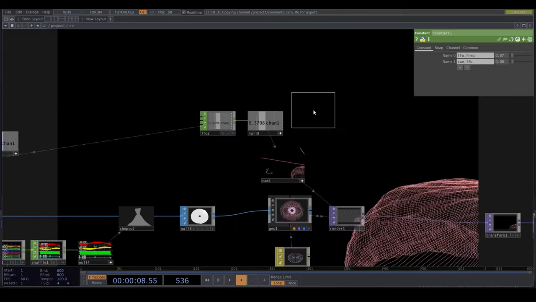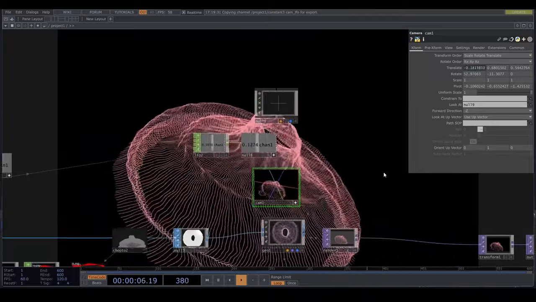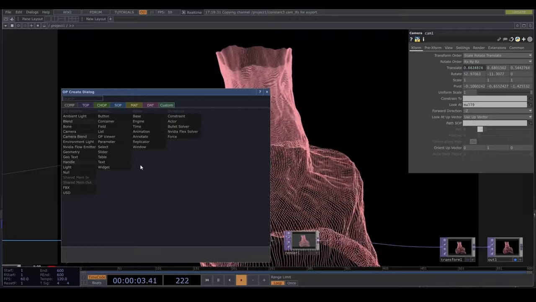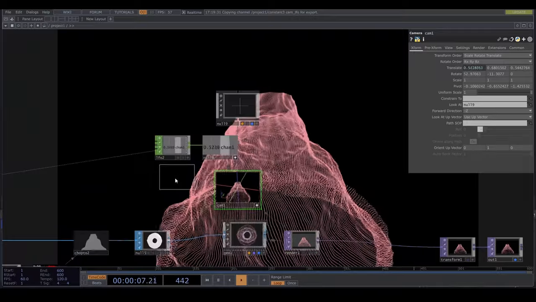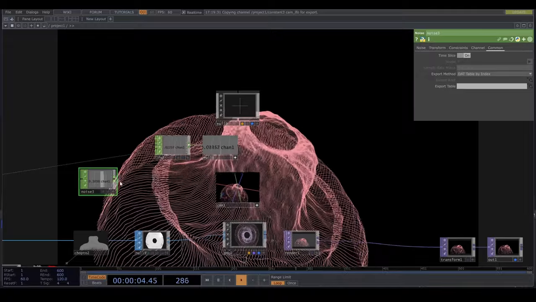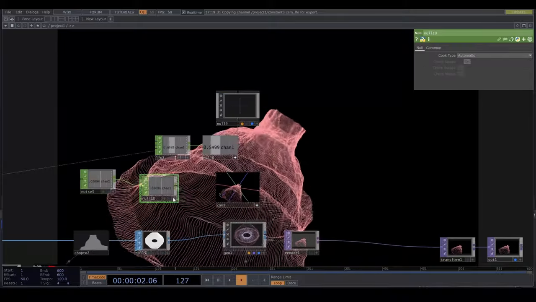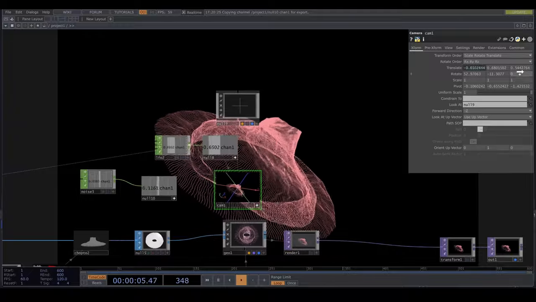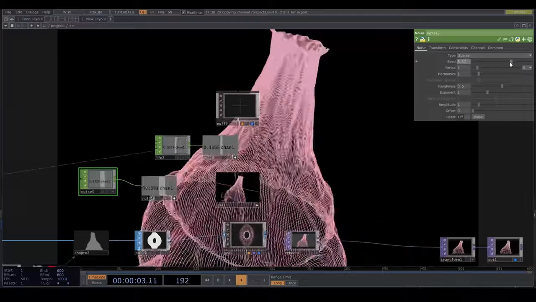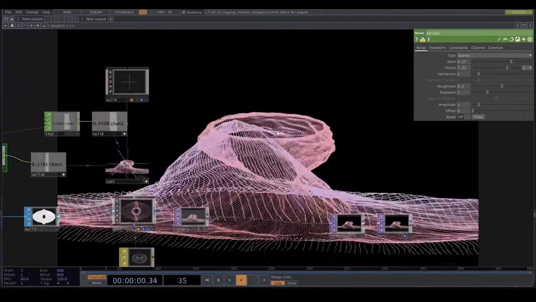And drop a Component Null. Drag the Null to the lookat of the camera. Now that camera will always look at that Null. Add a Noise CHOP to the Z direction. Change the period. And there we go. A swimming jellyfish.